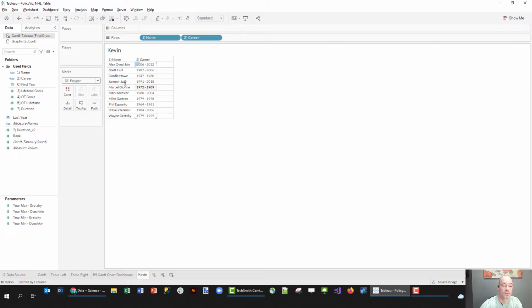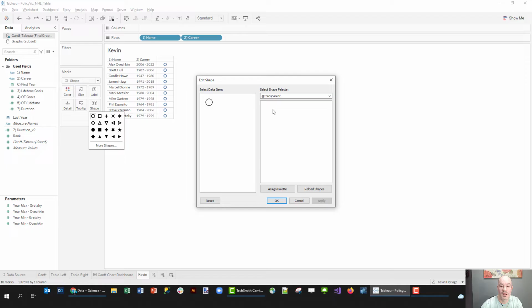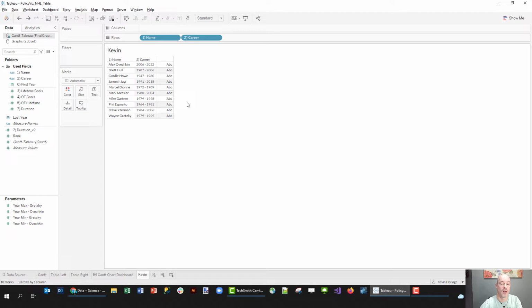My go-to is always a transparent shape, change it to shape. And then I've got these basically transparent shapes. You can't even see them, see? And we apply that and that thing disappears. Now, we don't need that because I'm going to build all this stuff together.